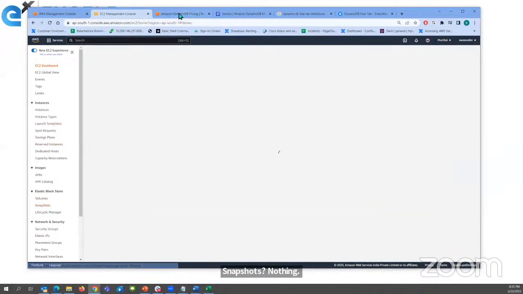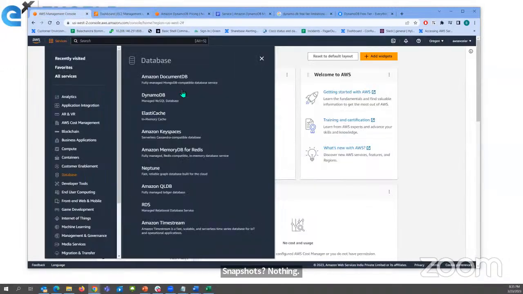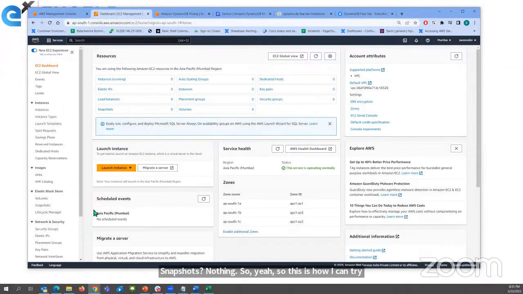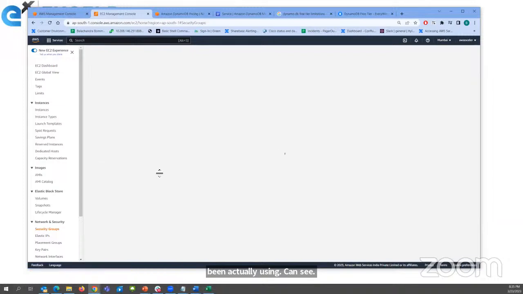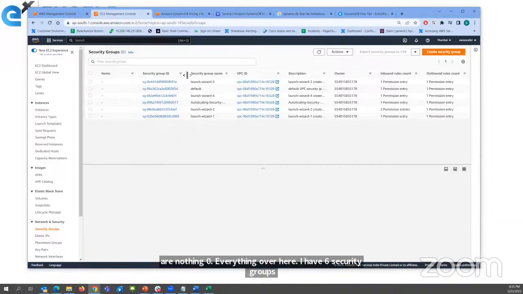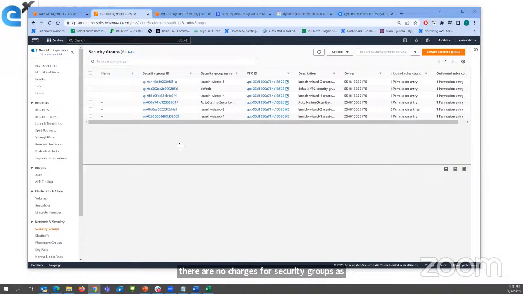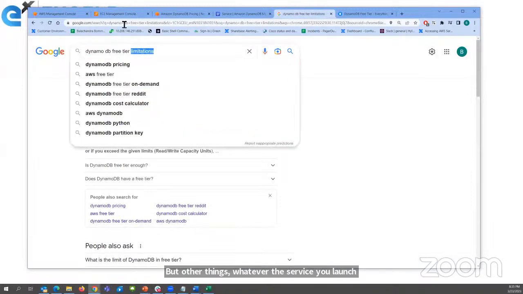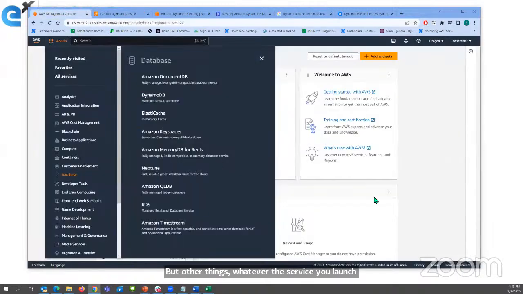So this is how I can monitor my billing, like how much I've been charged and which services I've actually used. You can see there is nothing, zero, everything over here. I have 6 security groups. There are no charges for security groups as well, but you can keep them based on the limitations. For other things, whatever service you launch, quickly type the service name with free tier limitation, and you'll get that information online.